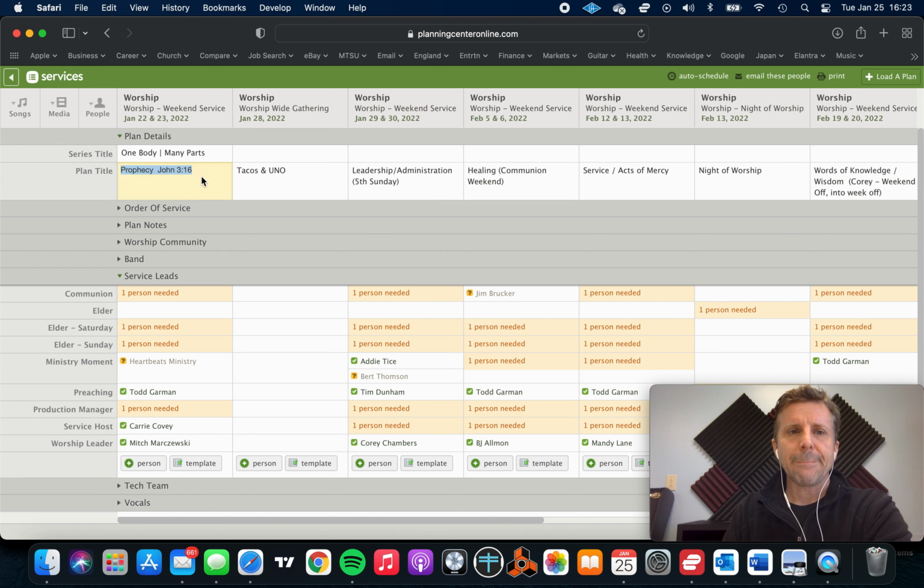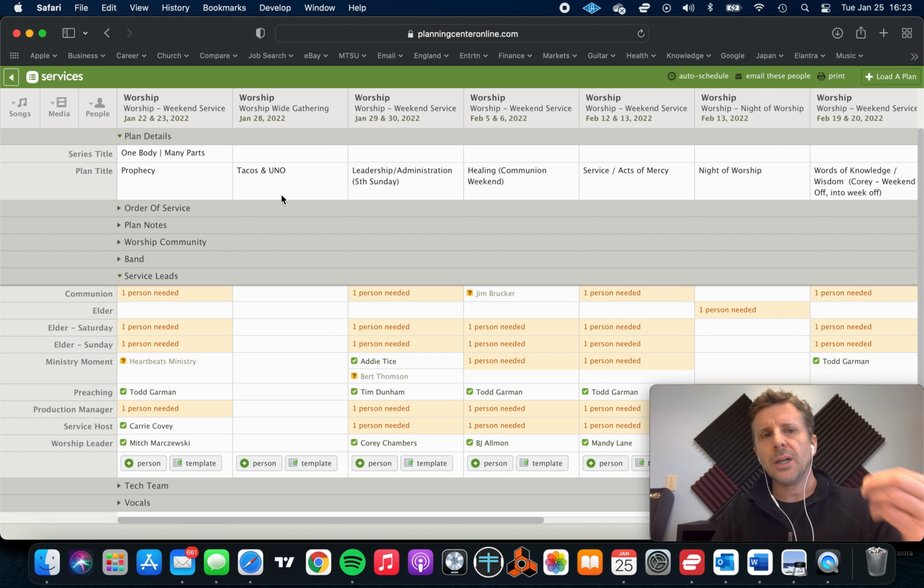So I'm going to hit my arrow key, go to the end of that, and delete that. So we do want the scriptures in there. It helps us as a worship leader to know what scriptures are going to be referenced. It helps us to pick the songs out.